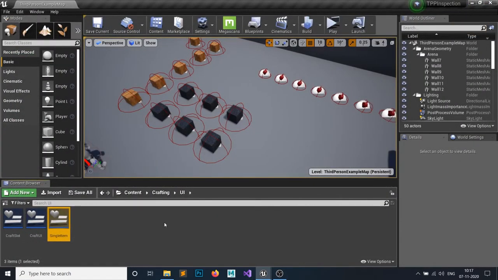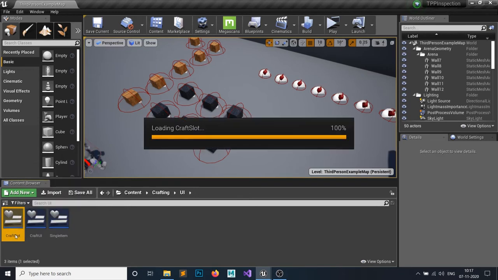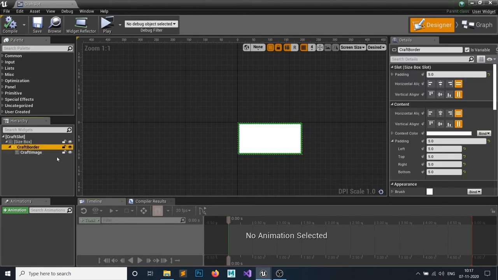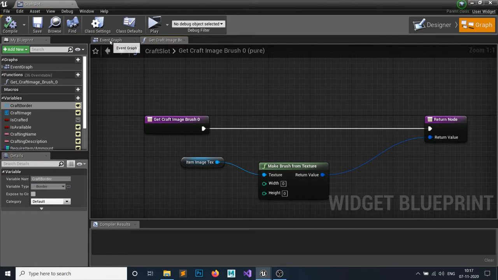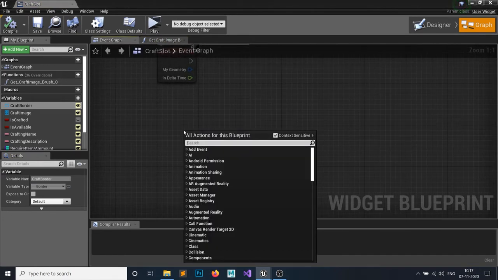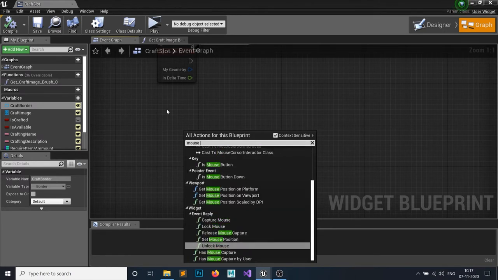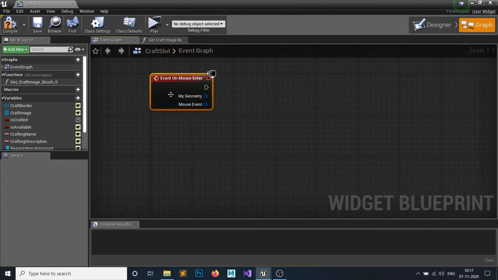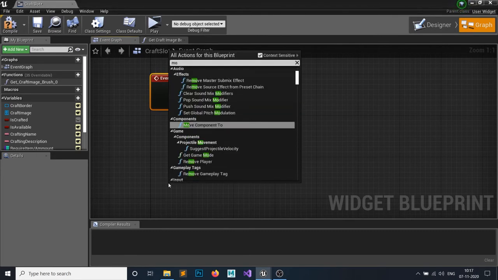Okay, so now for the crafting slots part. If you remember, we have created a craft slot, and inside this craft slot there is a border, this border. So I want to set this border to a red color when I hover over it. So there are mouse over and mouse not over events, hover over. So if you right click on your event graph and search for mouse over, so mouse enter events and mouse leave events. These all are hover events for the whole widget, but our widget is a slot. And mouse leave event.